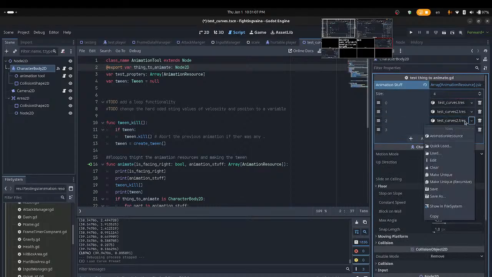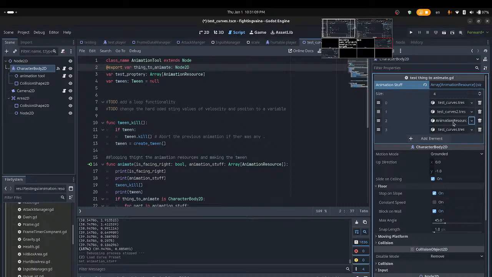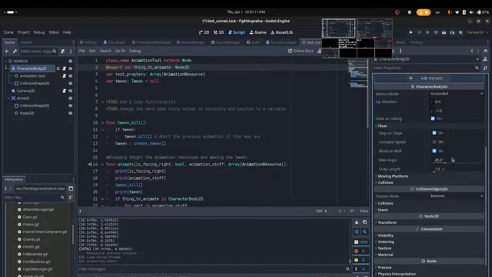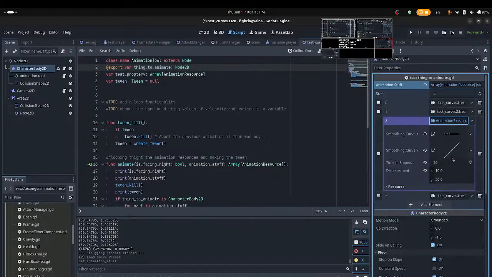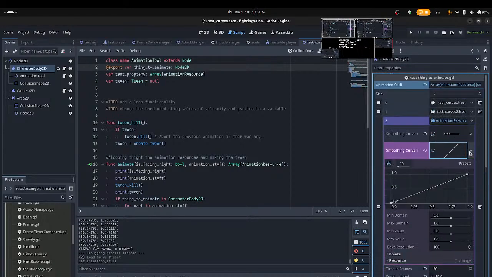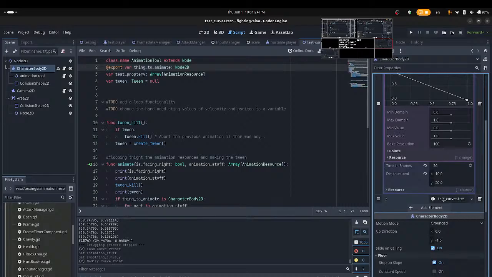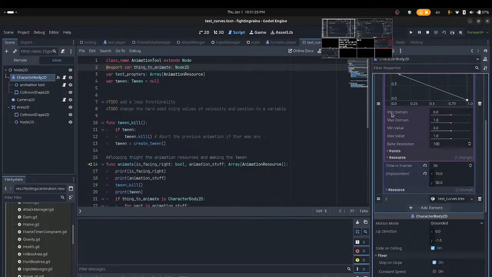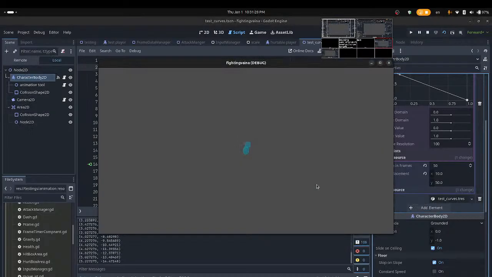Okay. Make unique. Change this. Make this unique. Go like that. And then that one is duplicating. Ooh, that was a lot smoother.